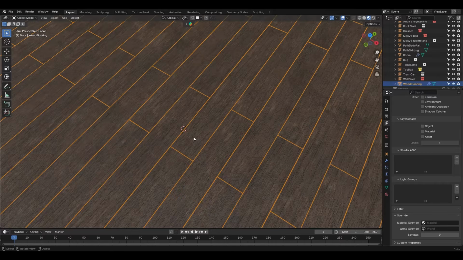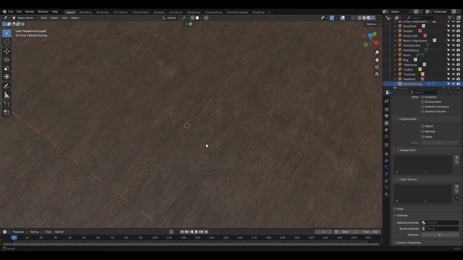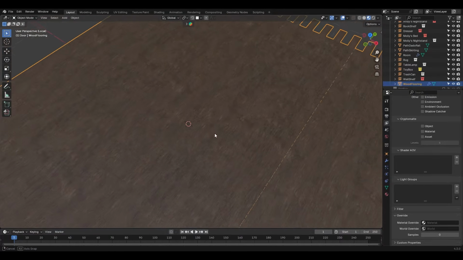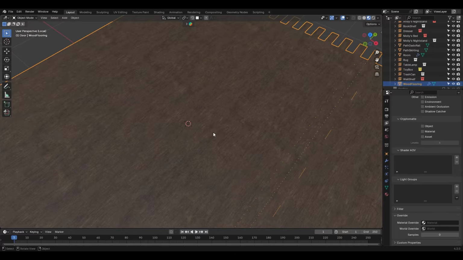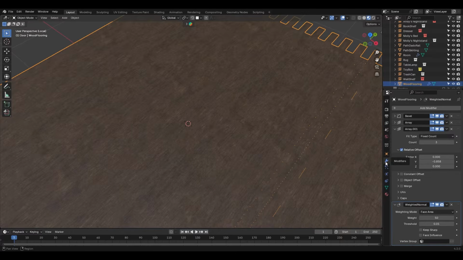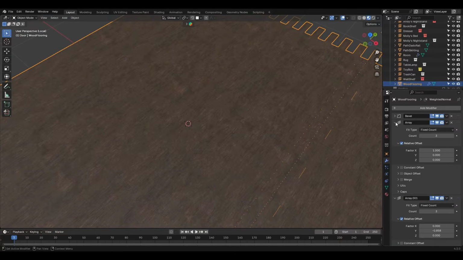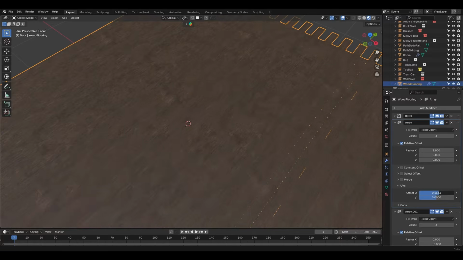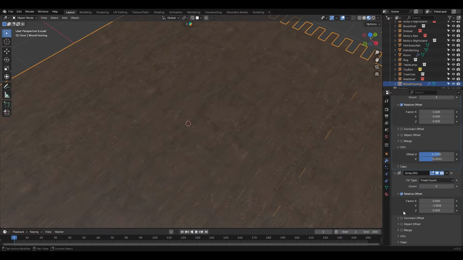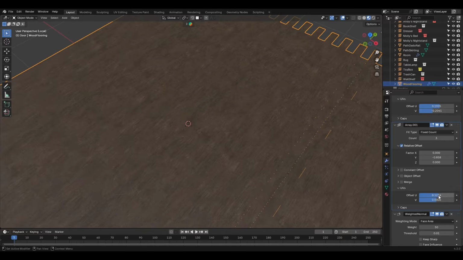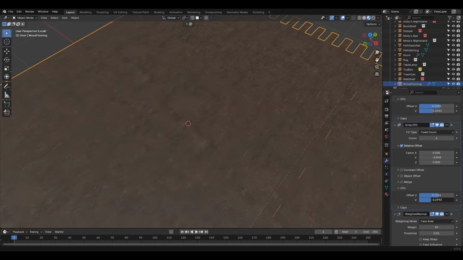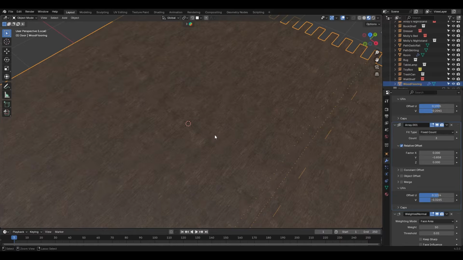One thing you'll notice is that right now, all the wood planks look exactly the same, no variation at all. But here's the good news. There's a simple trick using the Array modifier to fix that. In both of the array modifiers we use to build the floor, go to the UV section and adjust Offset U and Offset V. Just by tweaking those values, you'll start to see more variation pop in. And to make this effect even clearer and more natural, let me show you a cool little trick.